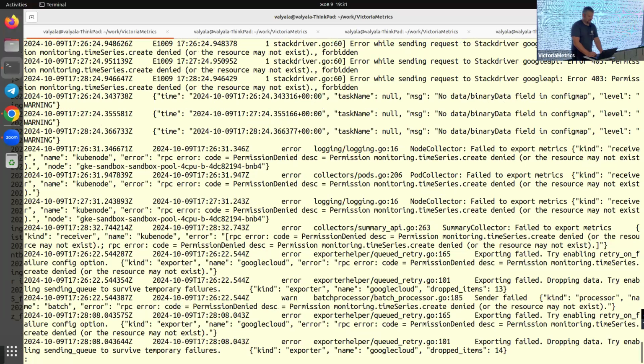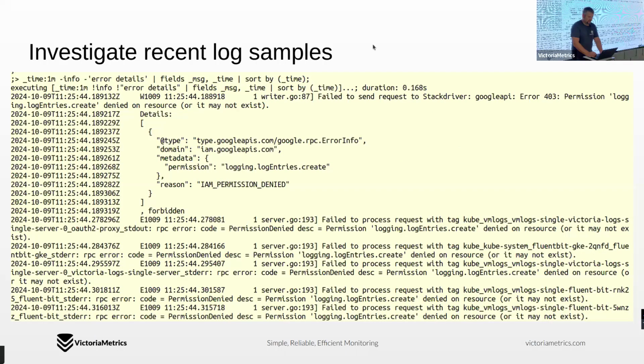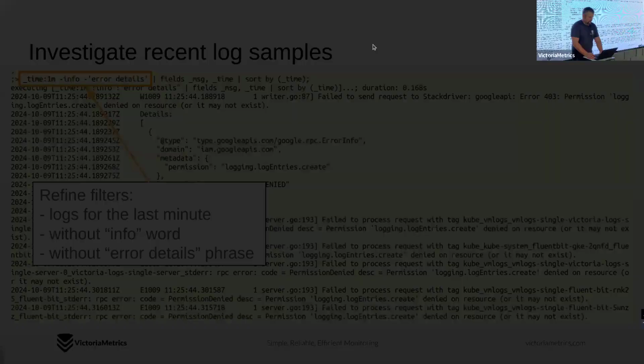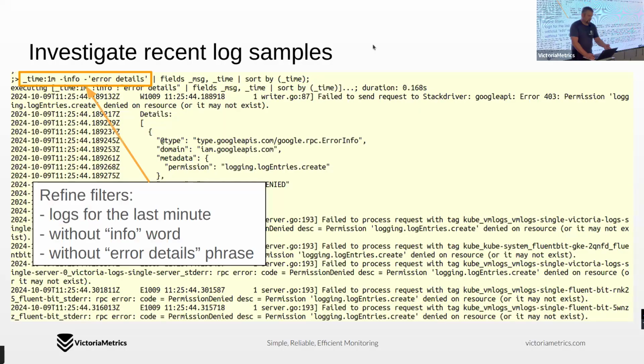So these logs are just filtered out, and we can refine our logs investigation with additional filters, like in this case. For instance, we just filter logs for the last 1 minute, and these logs should not contain the info word, and these logs should not contain the error details phrase, which is put into quotes.